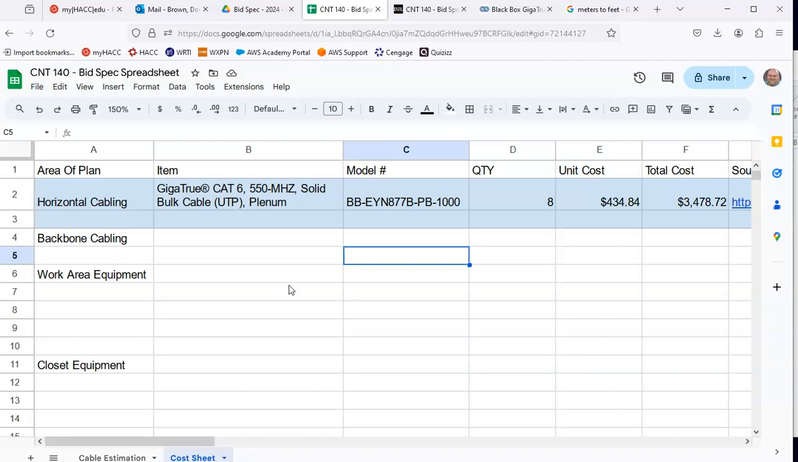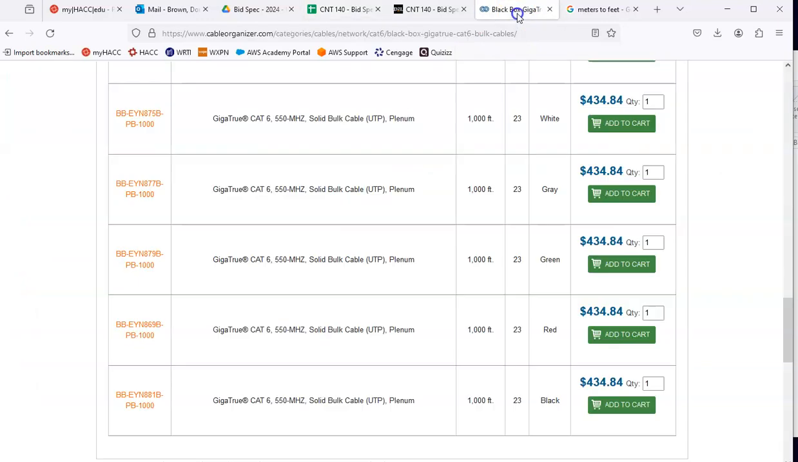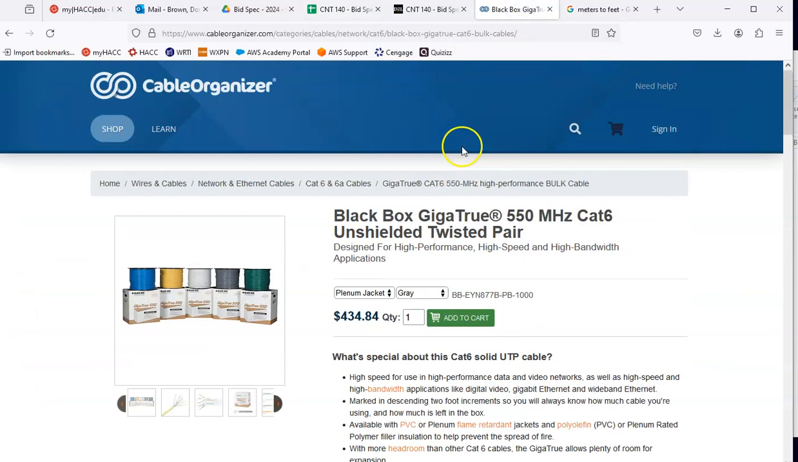That's how you get going with your cost sheet. And like I said, we're usually going to pick on these guys as kind of our first stop. They have most of what we're looking for, and then we'll branch out from there as we need to. So there is getting our cost sheet started for our bid spec.